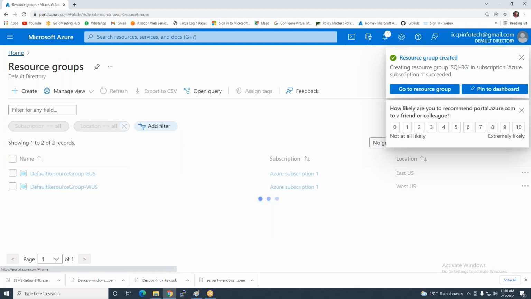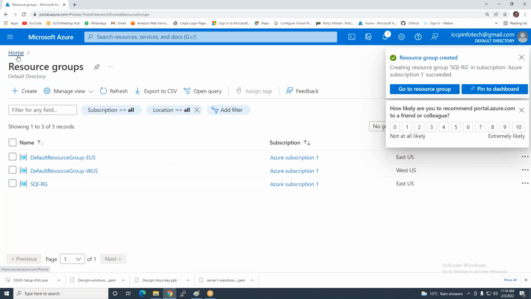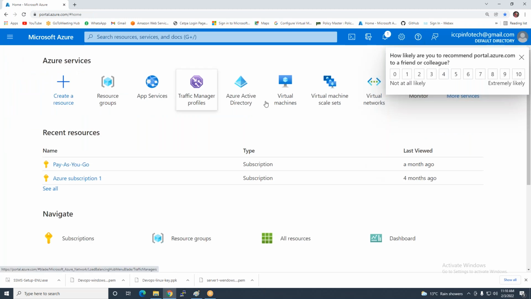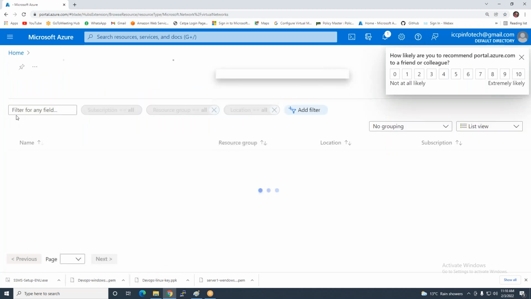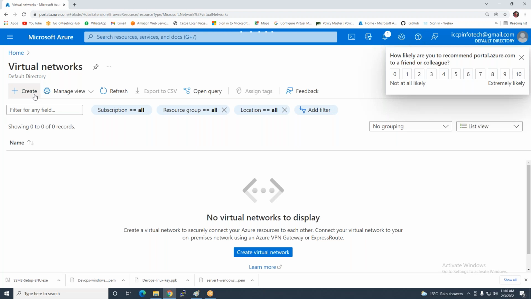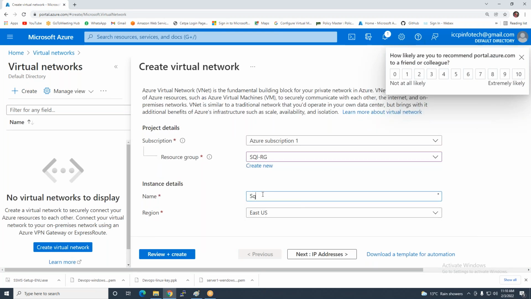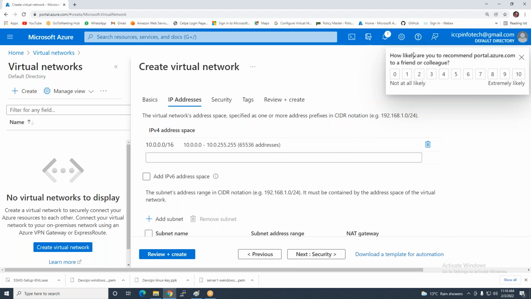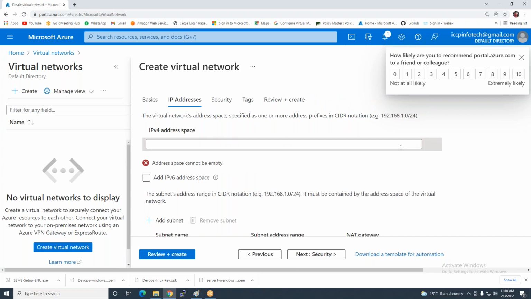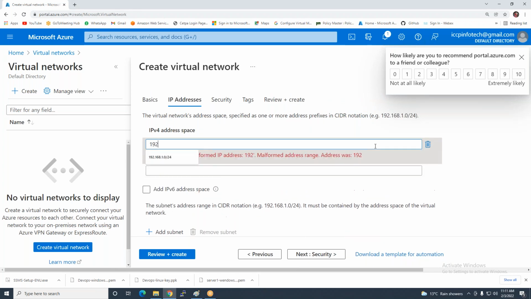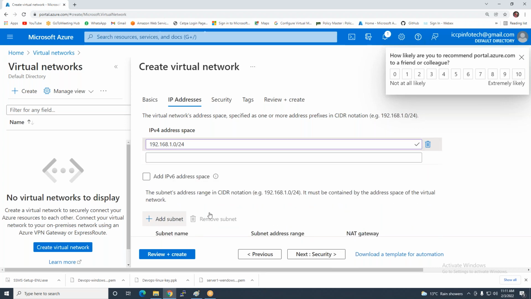Now I'm creating one virtual network also. So I just click on home and then create one virtual network, because my servers are connected by my network. So create, select a resource group and create SQL hyphen VNet in East US location. Next I'm using the IP, 192.168.1.0/24. And now add subnet.